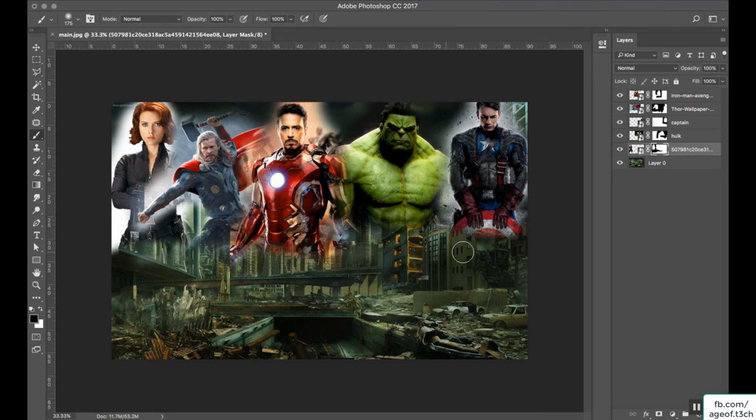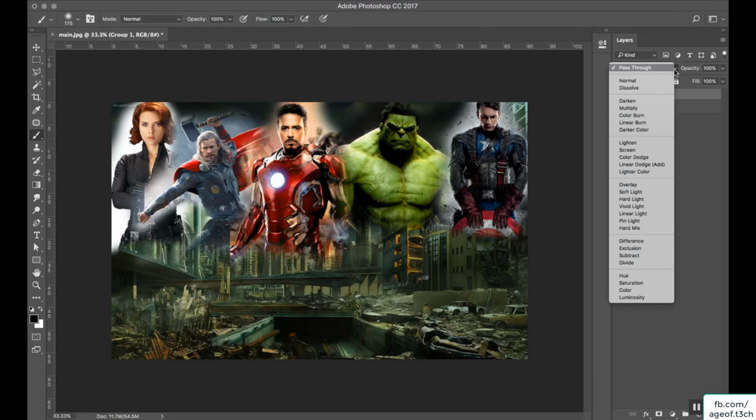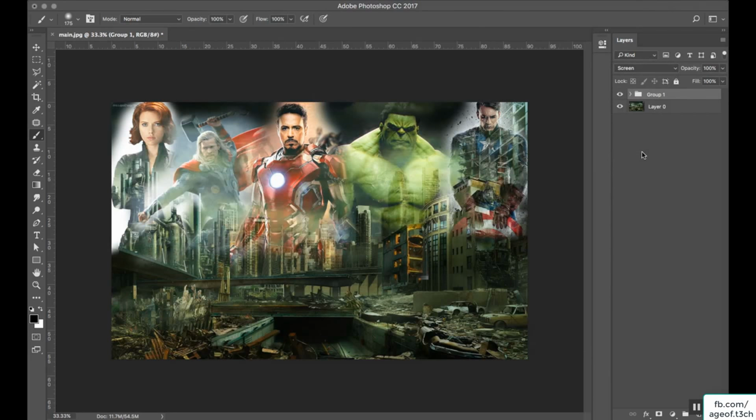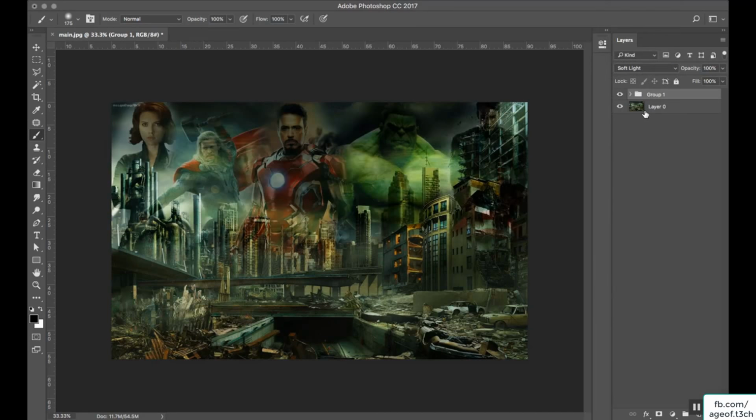So note that all these have blurred out here, and I will press shift and select all the layers and press Command G or Control G to make them into a group. Now I think the screen will look nice. Yes, screen, or I can say the soft light. I think soft light will look nice. Now all these characters have blended into the image, but I think the image is a bit darker here.